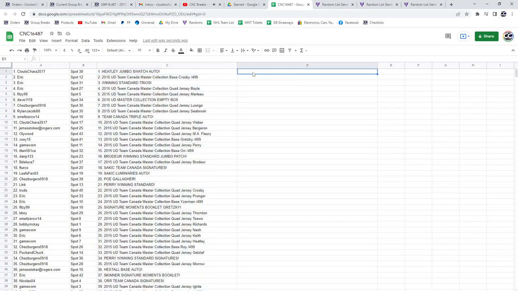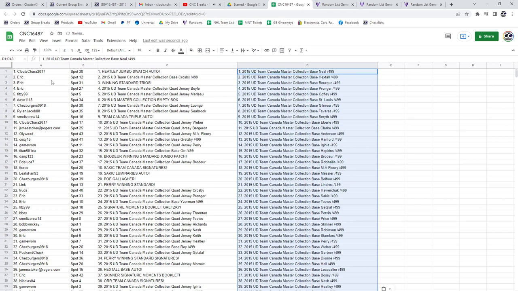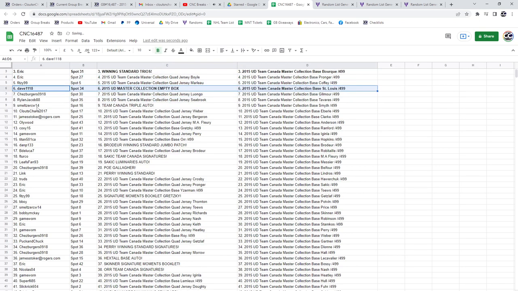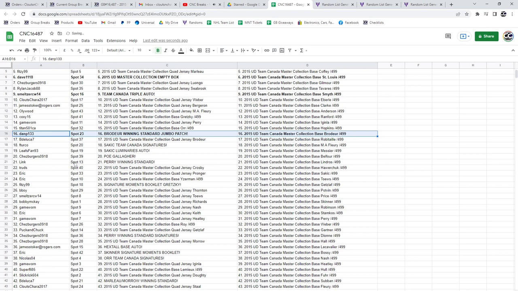Copy. Paste. All right, the Heatley Jumbo Swatch Auto is going to CloutsnChara 2017. The Winning Standard trios to Eric. The empty box to Dave 1118. The Team Canada Triple Auto to Smeltzer. Dan P's got the Brodeur Winning Standard jumbo patch.